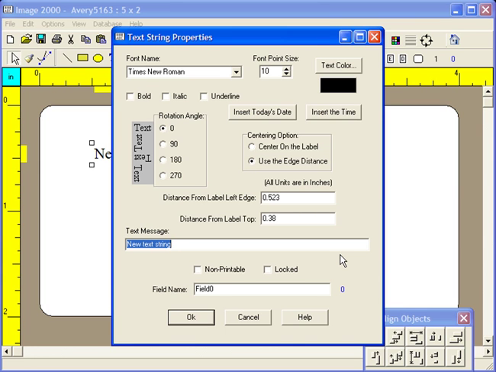You will certainly want to change the text to contain the character string you need. Just type in the new text in the text message edit box. You can automatically insert the current date or the current time by clicking either of two buttons above the centering option radio group. Let's change the text to read, "This is a test."